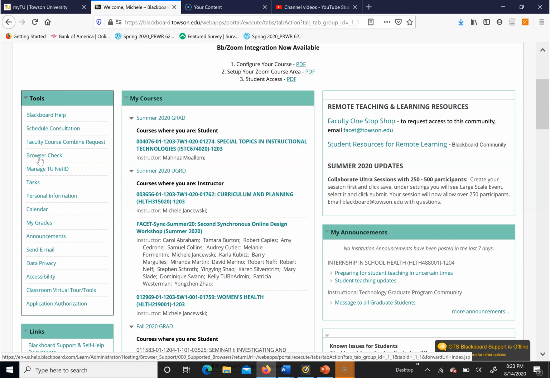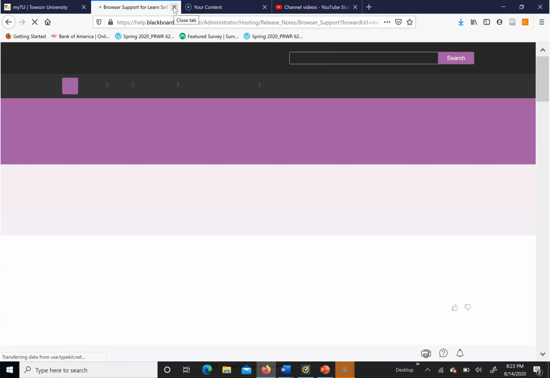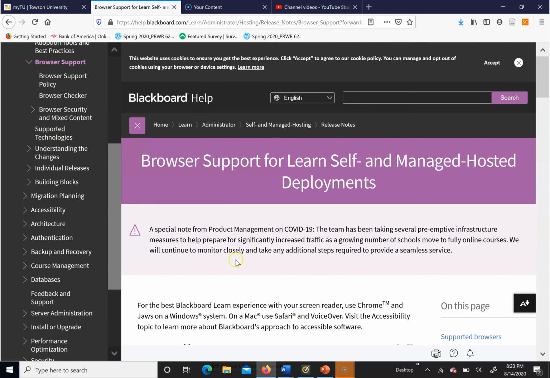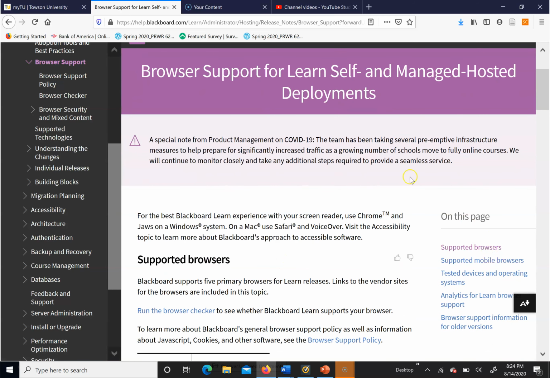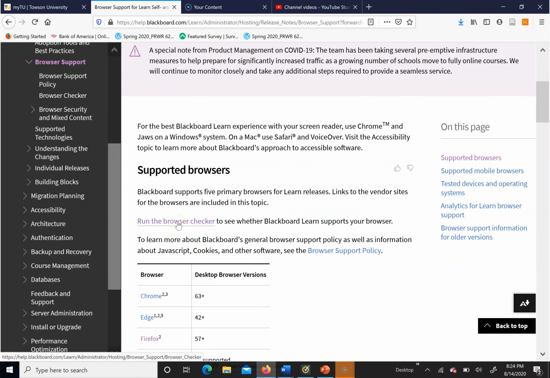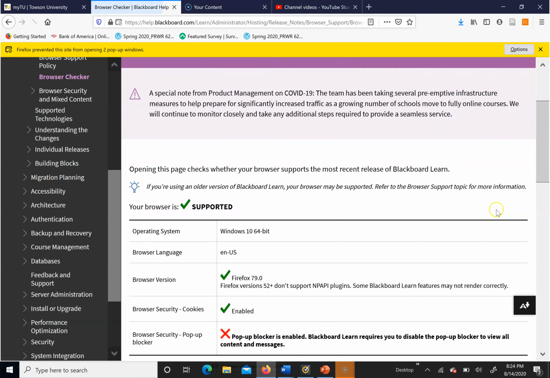The first one is browser check. At the start of every semester, you should click on browser check for your computer to see if you're up to date. And that did not work. There we go. I'm in Firefox and I'm normally not, so that could be part of the problem. So this tells you how you go about checking everything. And the most important item on this page, in my opinion, is this item right here that says run the browser checker. So when I click on that, what it actually does is check what I'm using and tell me what problems might exist.